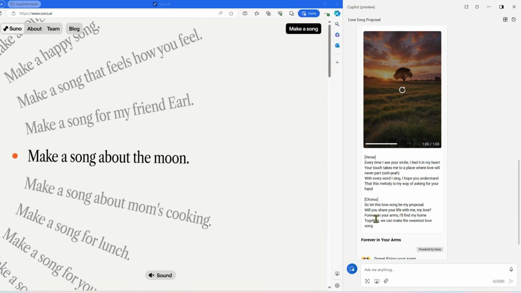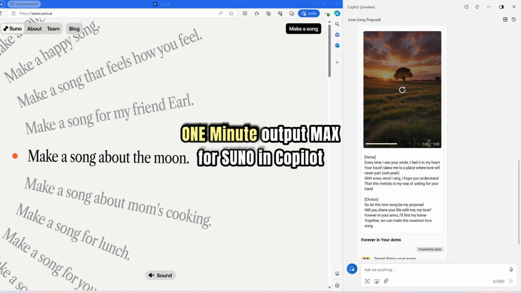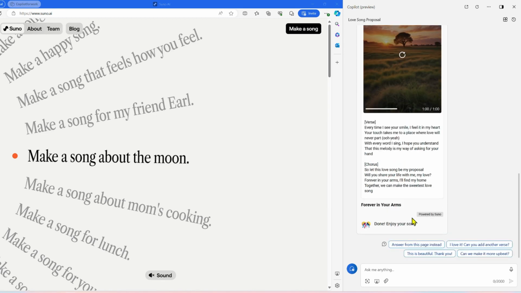Okay, so that's that 1 minute that you get, a verse and a chorus. And my recommendation, and we're going to get into a bit more detail over here in Suno in a moment, is either a verse and a chorus or just 2 verses for that song. The main limit right now is that 1 minute mark for Suno and Copilot.